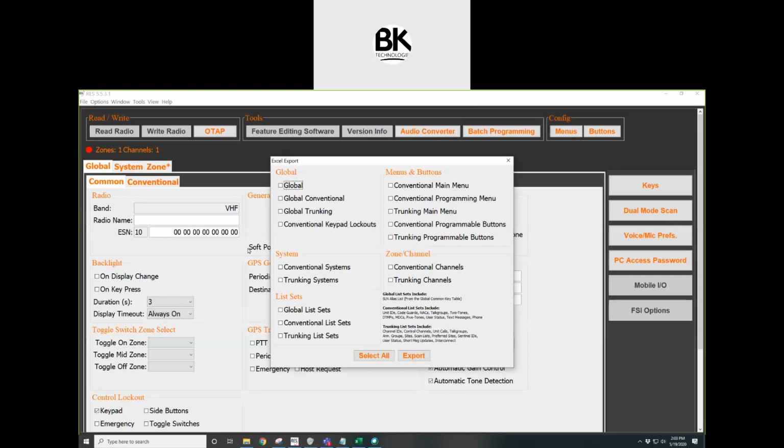So you see that when I select export, it gives me a wide variety of things that I can export. I can export conventional main menu, I can export buttons, I can export conventional settings, system settings, list set settings, and our zone channel assignment.